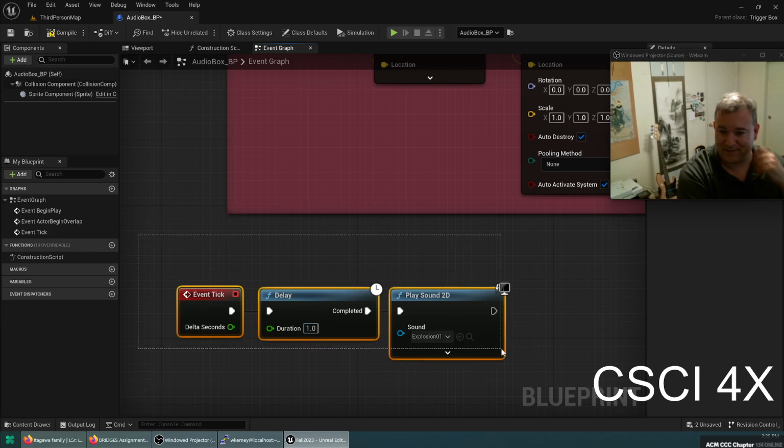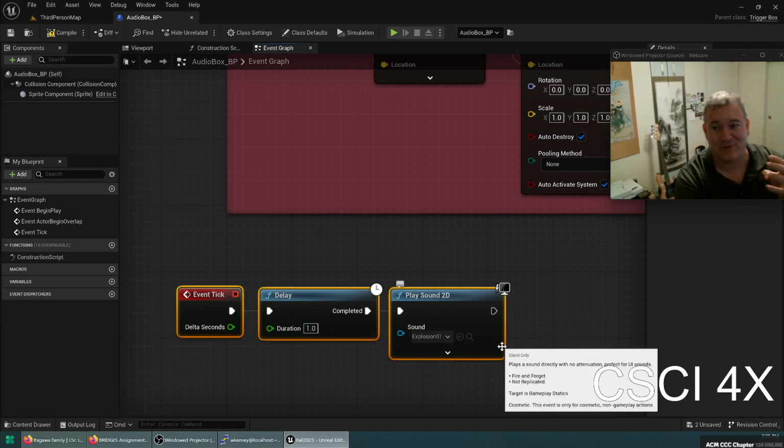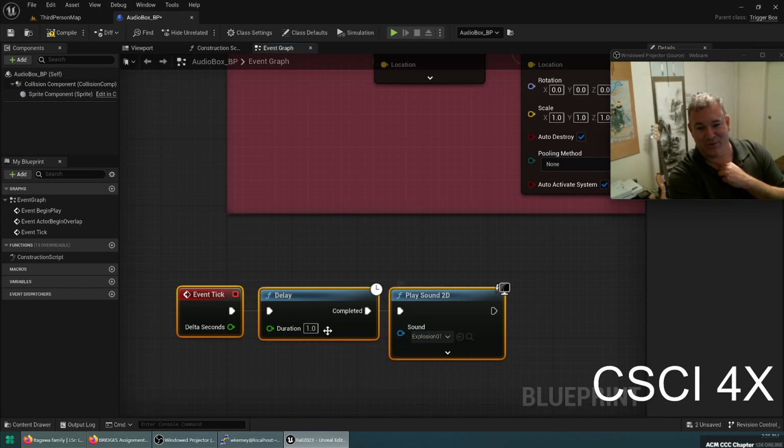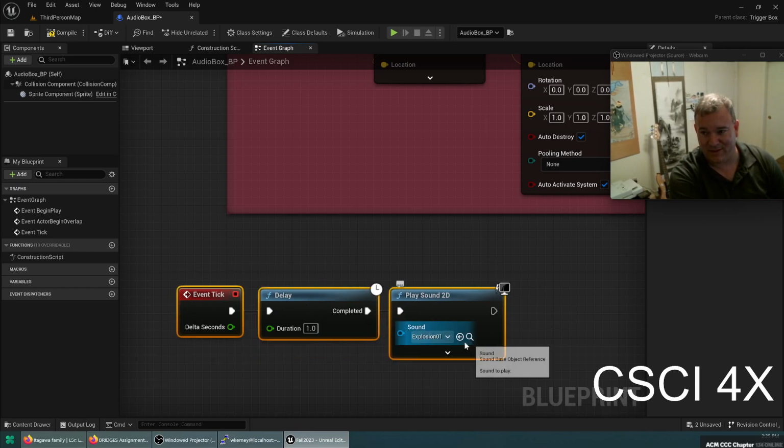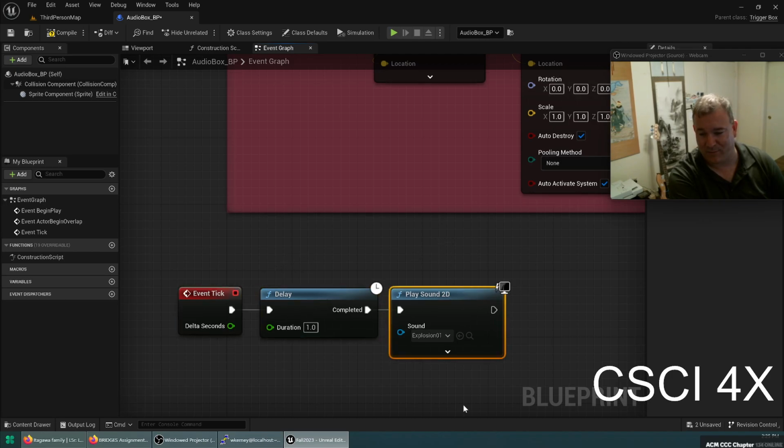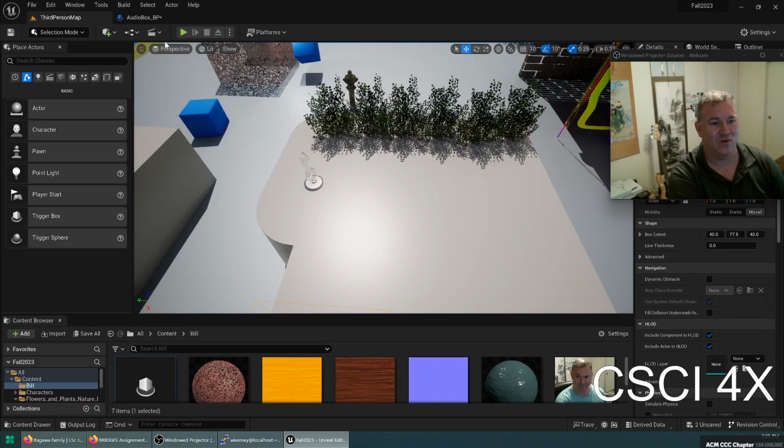Until this whole thing finishes, it will not do another tick. So the event tick, when it's triggering, will not trigger another event of the same type while it's still running. What this is going to do is reduce my 100 or 140 frames a second to 1. It's going to trigger, wait for a second, then play an explosion. And while that thing is delaying, it cannot trigger again.